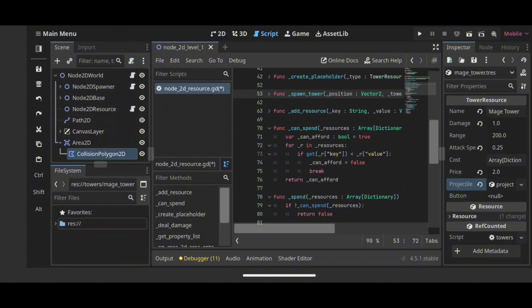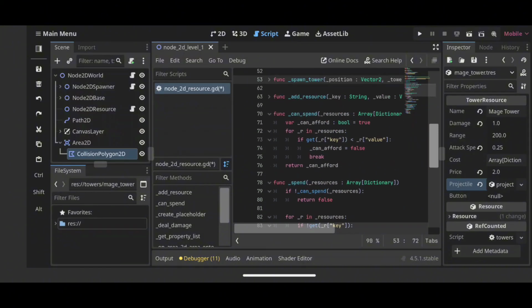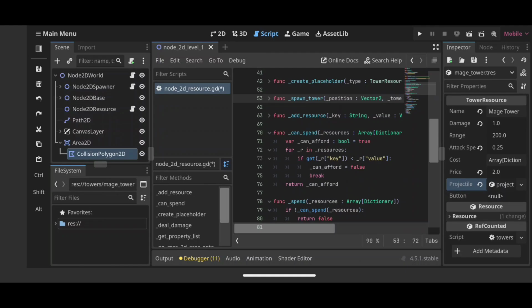I also changed the can spend and spend. I do not have the has meta anymore, as I said. I think I was using it incorrectly. So now it's just can afford equals true. If get the key is lesser than the value, I cannot afford, and I will return. This might throw an exception if you do not have the property. So always pay attention to the property. If you do not have the property, this will throw an exception.